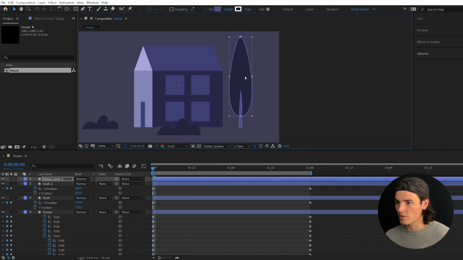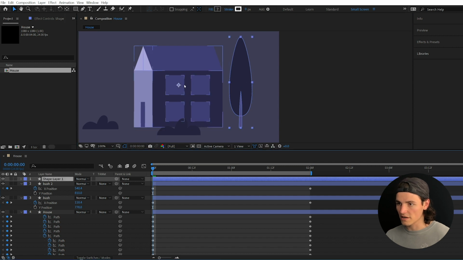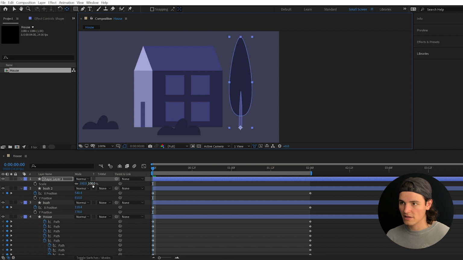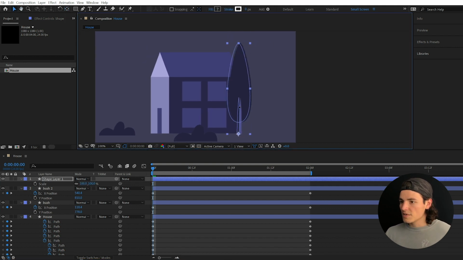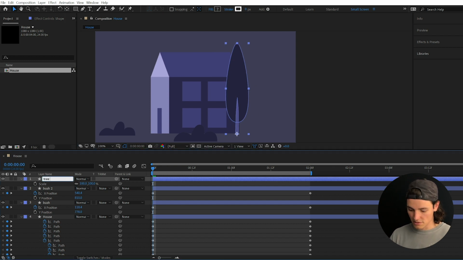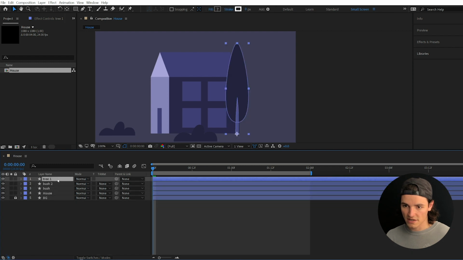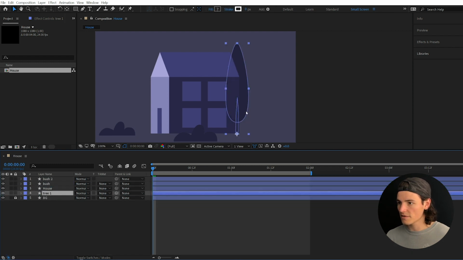Let's get that anchor point for the whole layer. We hit Y, drag it down to the bottom, and then we can scale this tree. Let's make that tree one. I'm going to close all those down and then drag it to the bottom of the stack. So now it's behind the house.